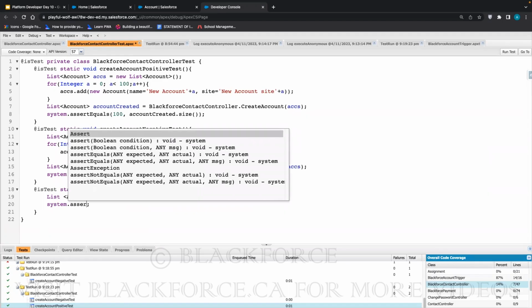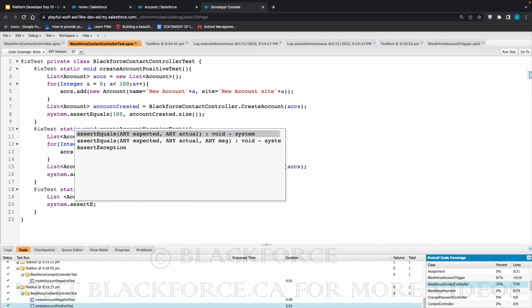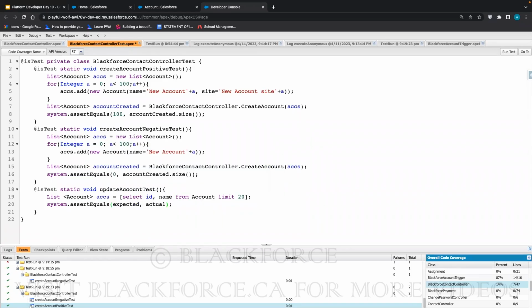There's also a sat not equals, as you can see there. Sat equals: expected is I'm expecting 20 accounts, actual is ACCs.size. So let's see what we'll get.